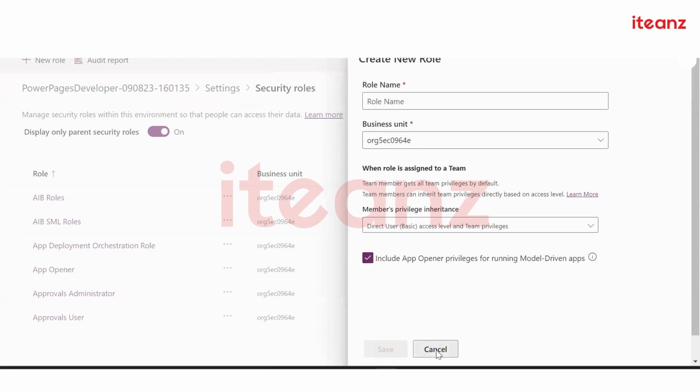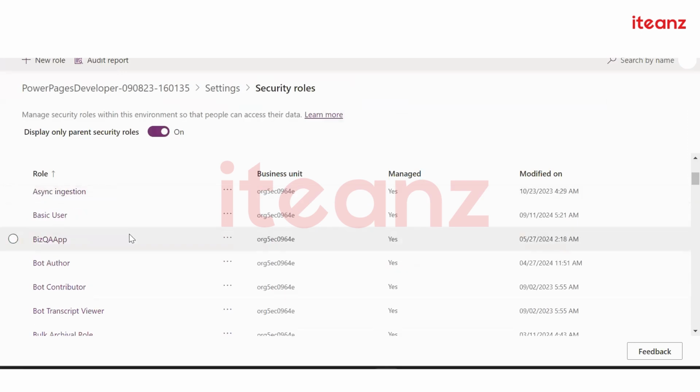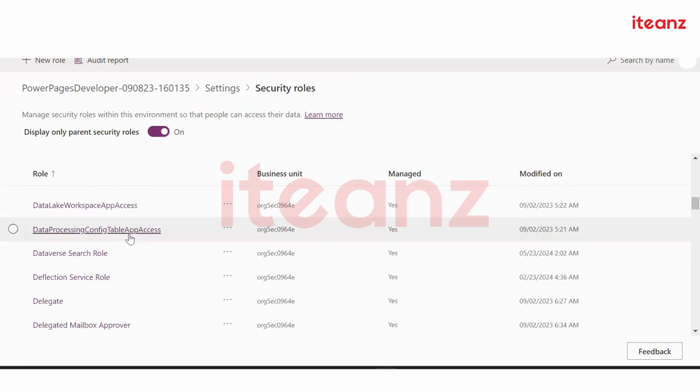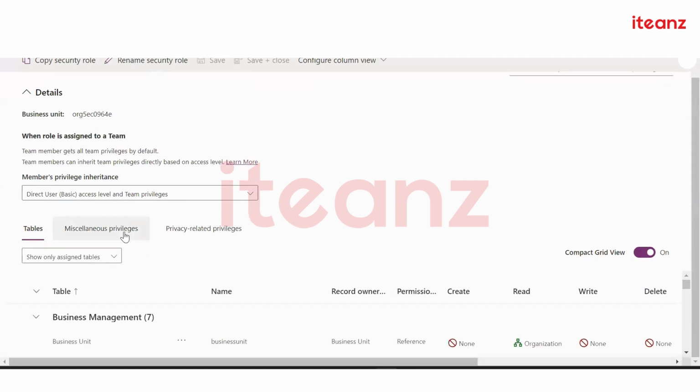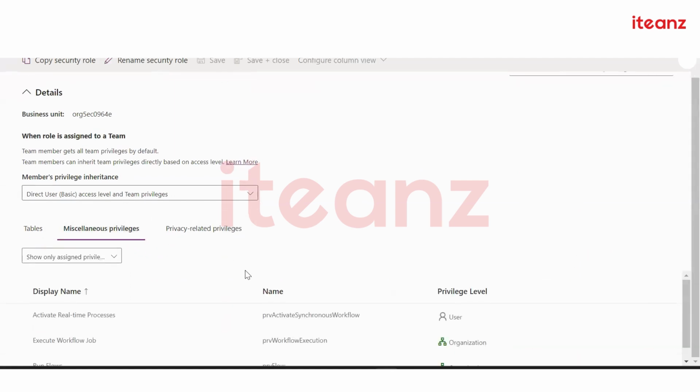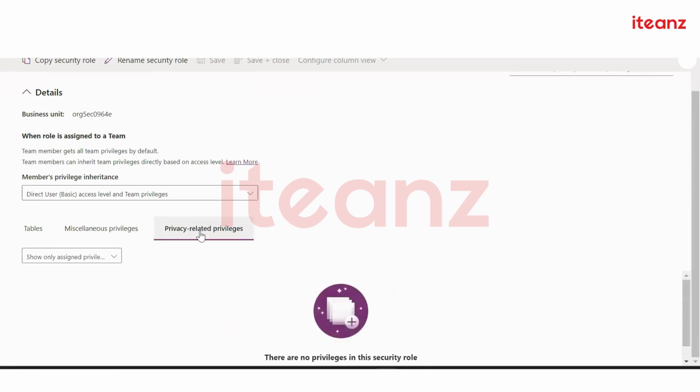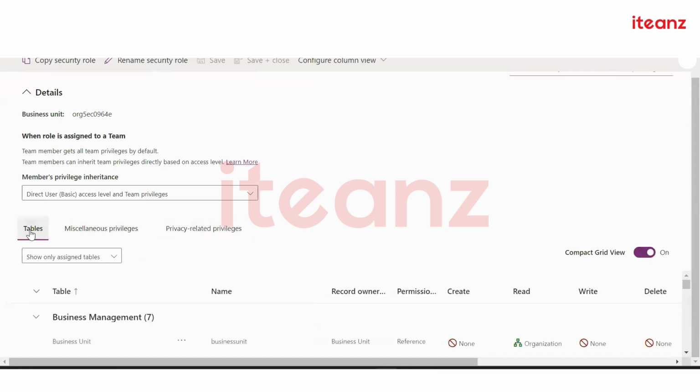Okay. I have created a demo security role. Let me open that. Inside the security role, if you see here, I have tables and other things as well. Mainly, we will be focusing on the tables because we want to give access to the tables for the user, right? So far, any doubts here?